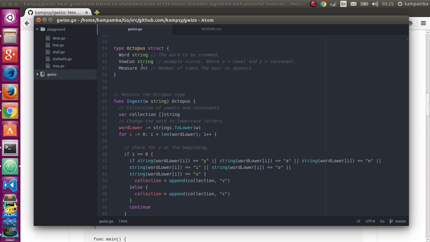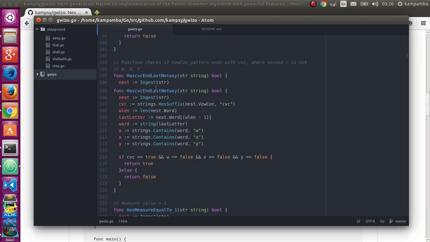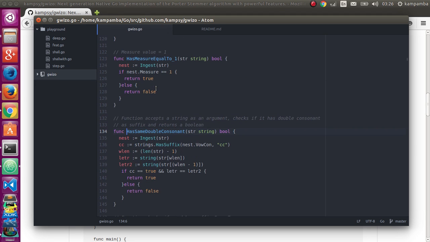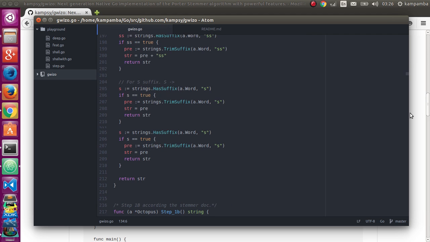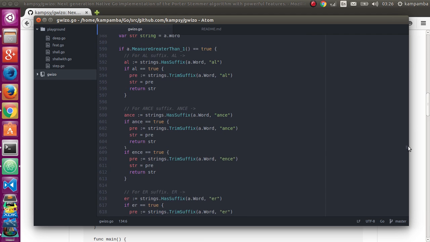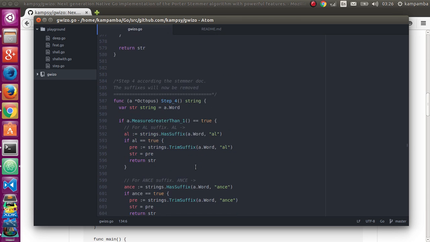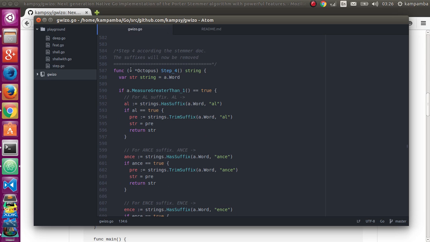What I mean by heart is each step in the Porter Stemmer algorithm is implemented as a method of Octopus. For example, let me just go down. This is step 4, it's a pointer receiver of Octopus and returns a string. The features that are built on top of Gwizo are as follows.